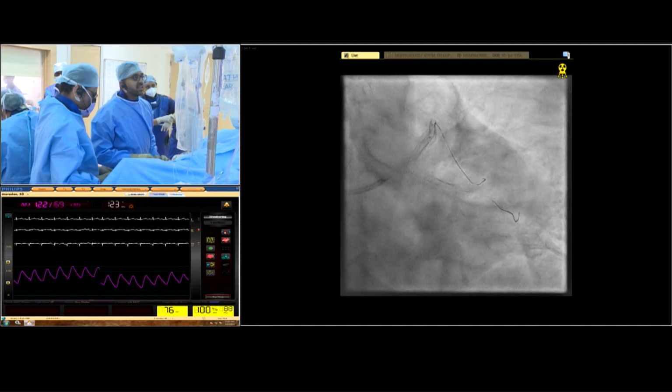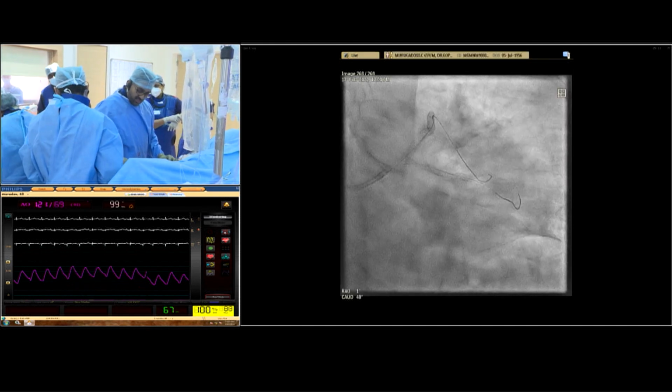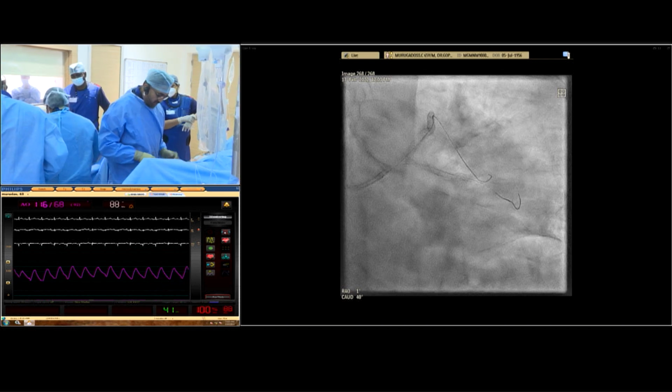3-5. It's not going in. Let's anchor it in the LAD. Okay. Get a 3-5 in the 3-5-12 balloon.